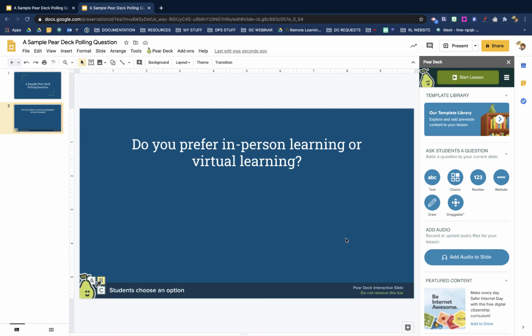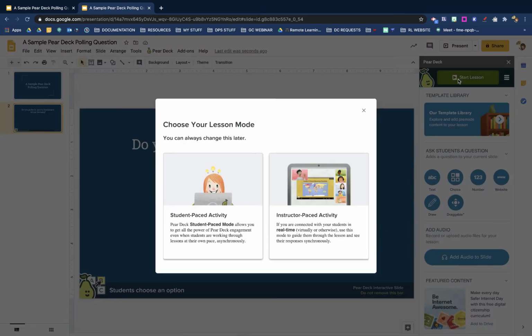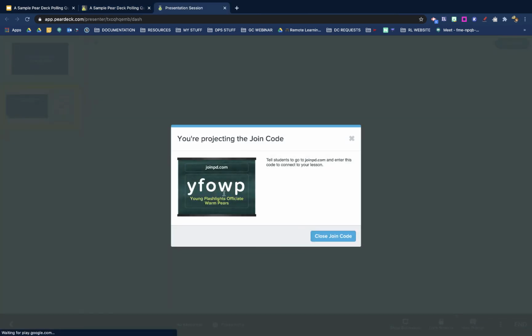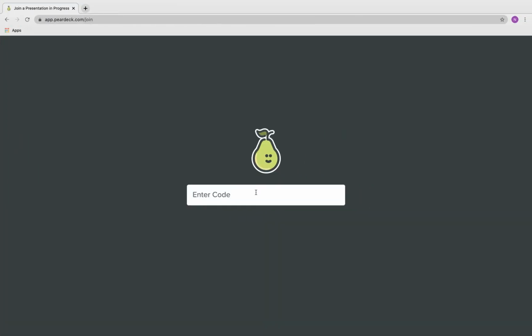So to see what this looks like on the student end, I'm going to go ahead and start this lesson. And in this case, I'm going to choose instructor-paced activity. Okay, so this would be the code that my students would use to join, YFOWP. I'm going to go over to my student account and type in YFOWP.